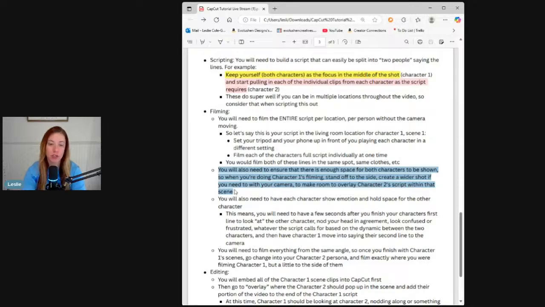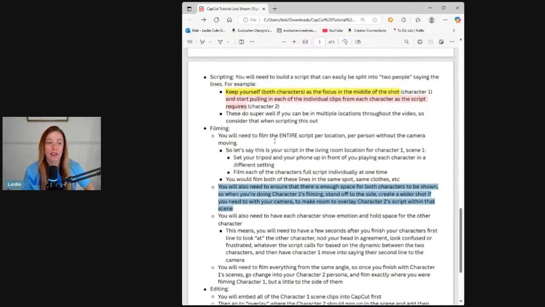So the first person is going to be there, and then the other person pops up. While you're filming the entirety of the first person, in every single individual location, you need to ensure that there is enough space for both characters to be shown. So when you're doing character one's filming, you want to make sure that you stand off to the side, you stand higher, you stand lower, whatever makes sense for your script, because we want to have room to overlay the second person.